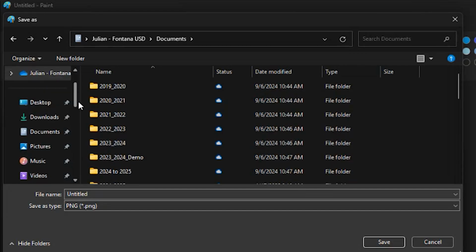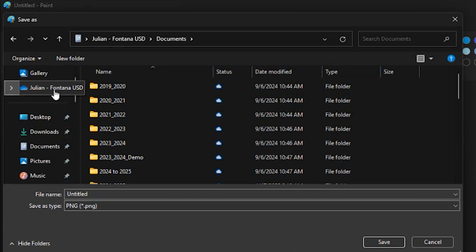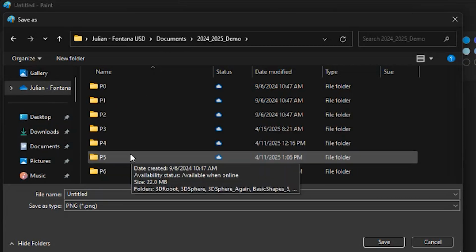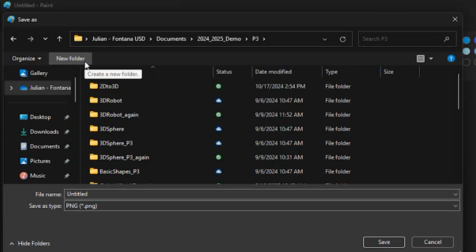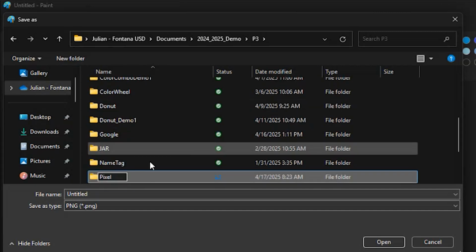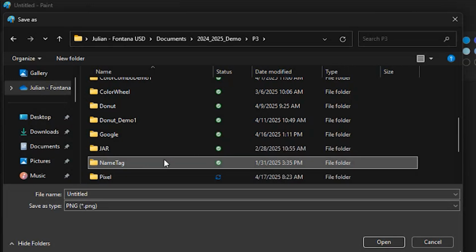If you pinned your folder over here on the left-hand side, you can find the folder and just click on that and create a folder for this project. But if you don't have that, I'm inside the documents folder. I'm going to click on the folder for this year, the folder for this period, and let's create a folder for this project. So I'm going to click over here on the top left where it says new folder, and we can just call this pixel, click off the folder, and then we have to go inside the folder.